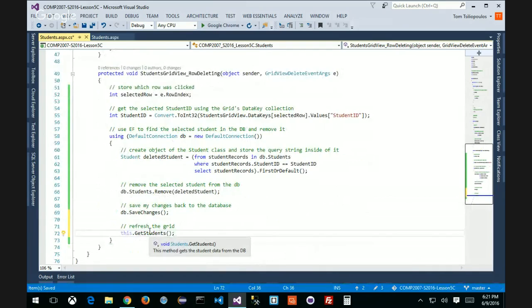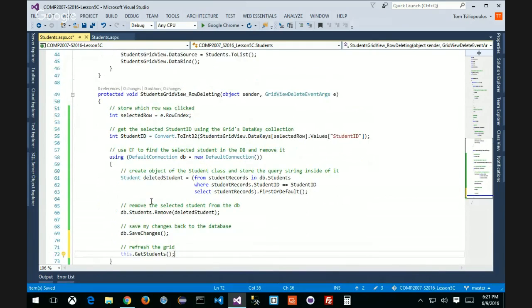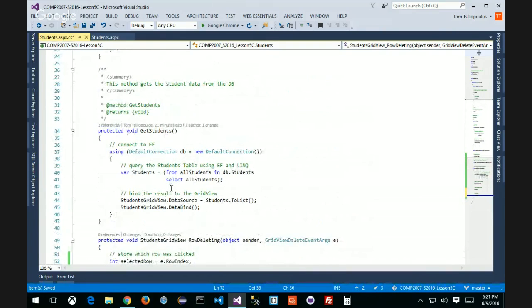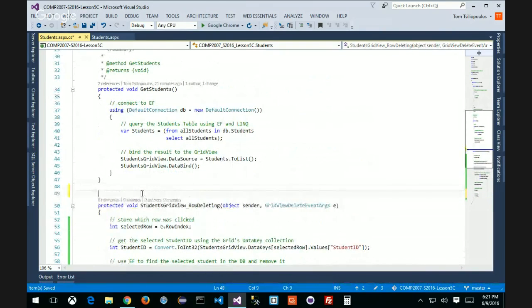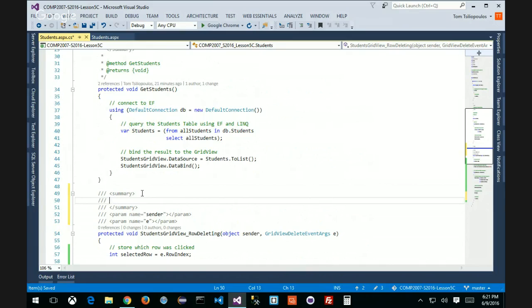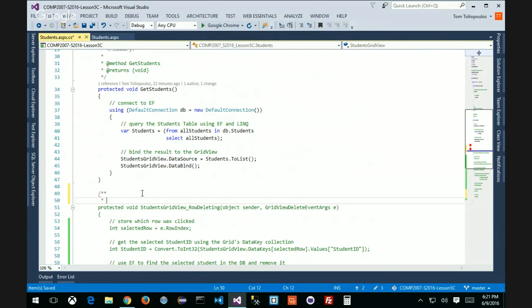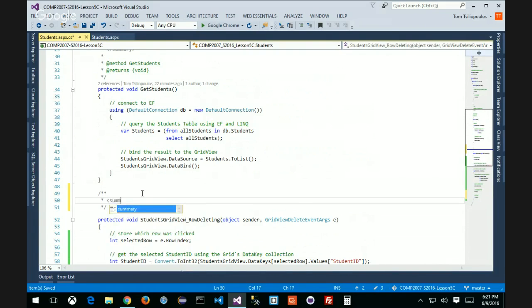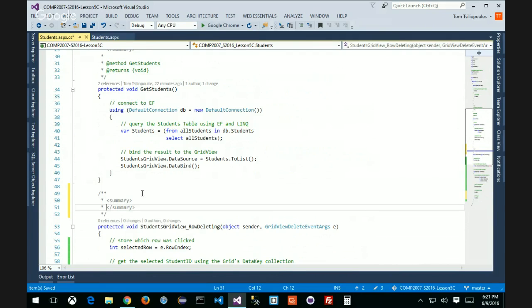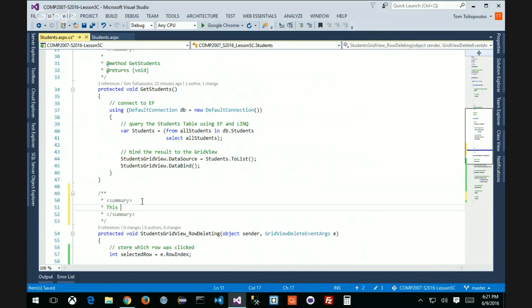Now if I hover over it, I get: this method gets the student data from the DB. Those comments I put in when I created the comment header, which is up here, for my summary and everything else. If I was going to create a comment for this one, there are two ways. One way is to type // for C#, which creates a kind of stub for it. The other way is the method I've been using that's compatible with JavaScript as well, which is to use summary. And inside the summary, I say: this event handler deletes a student from the database using Entity Framework.